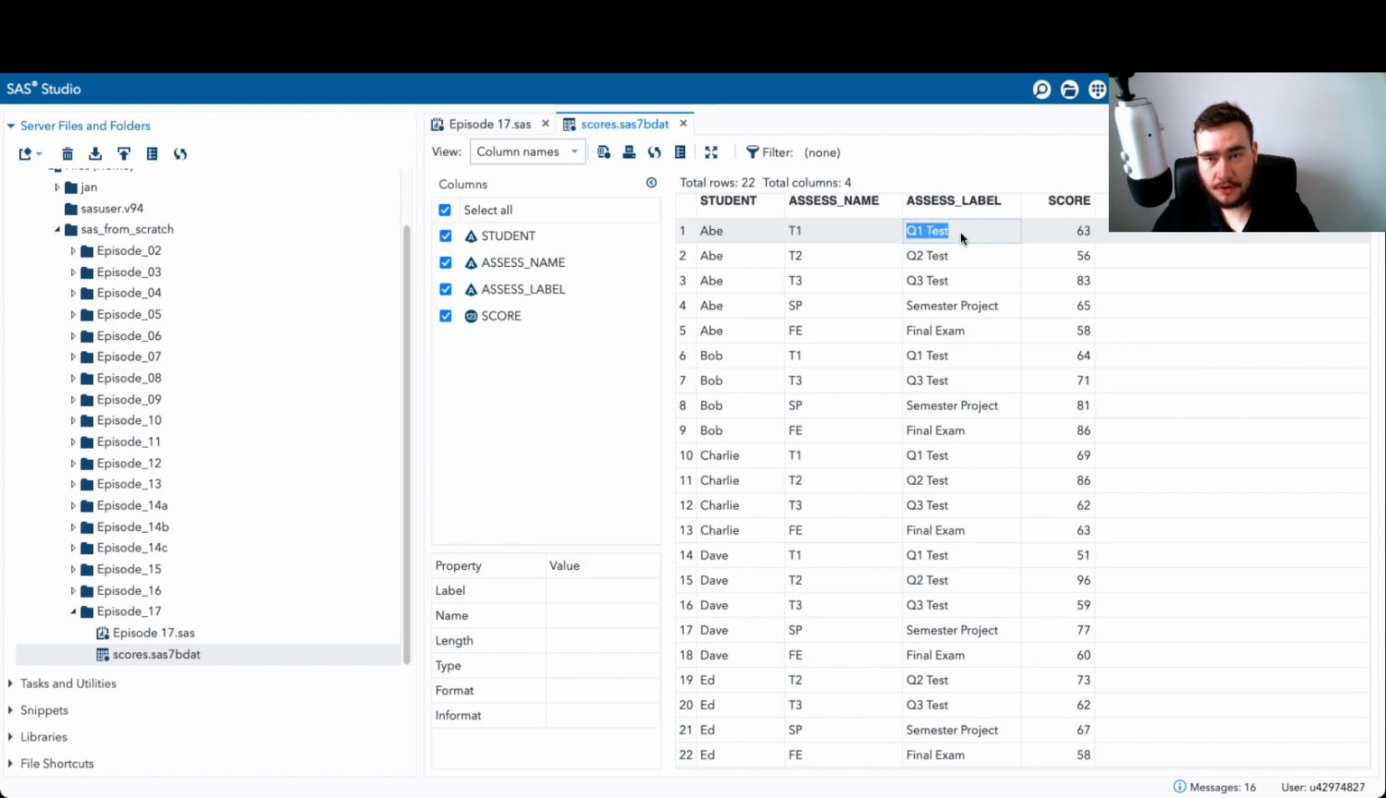So we've assigned a human-friendly label where we say, okay, this is actually the first quarter test. T2 is the second quarter test. T3 is the third quarter test. So this is probably some year-long course, runs for the full academic year, and they get a test every quarter. They get a semester project probably in their second semester. And then there's a final exam to be written as well.